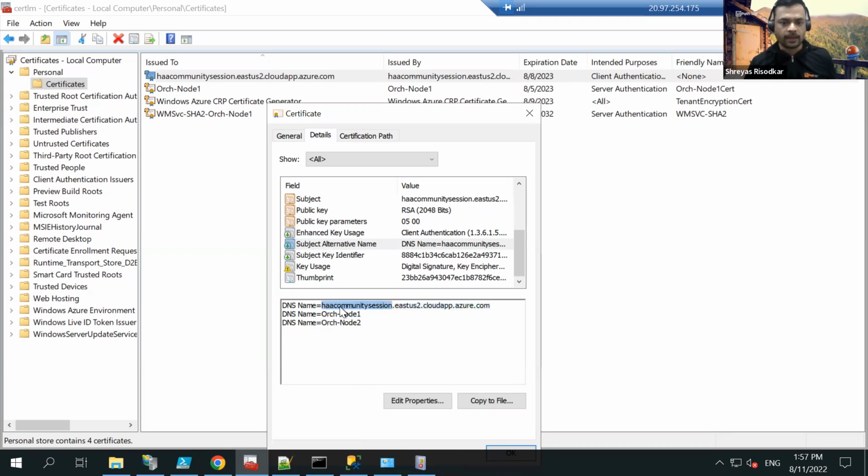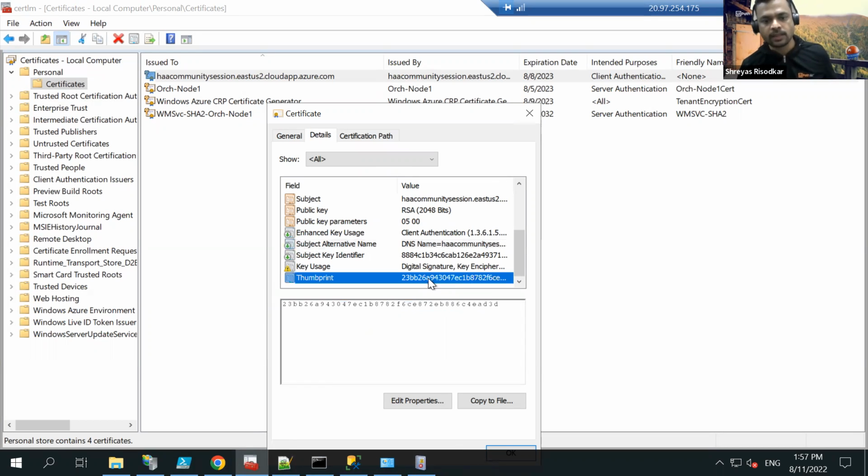If you remember, HA community session is our load balancer name, and this is the domain name. So the fully qualified domain name is specified. And the certificate should also contain the host names of both the underlying VMs, which are behind the load balancer, so that this certificate can be understood by the underlying web server request also. So I have created a self-signed certificate that contains these three SAN entries, subject alternative name entries. And this is the thumbprint of the certificate, which I'll be using for the installation today.